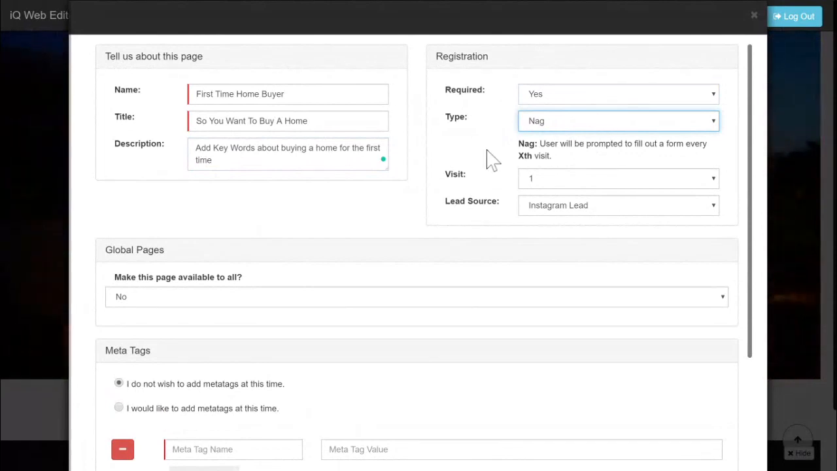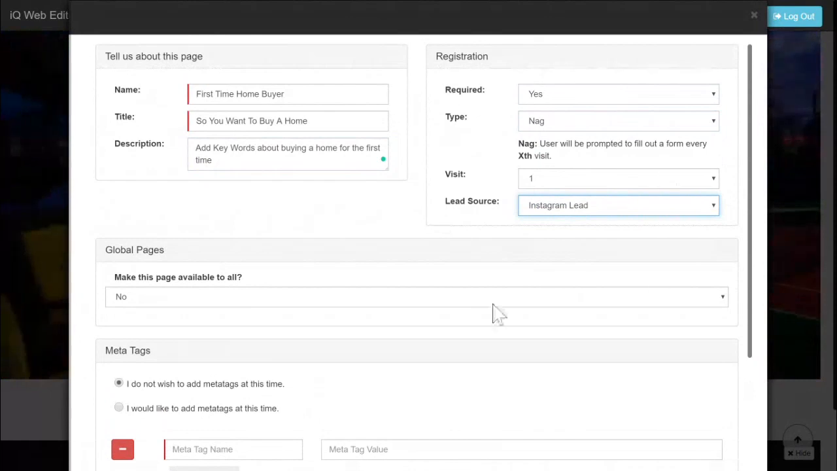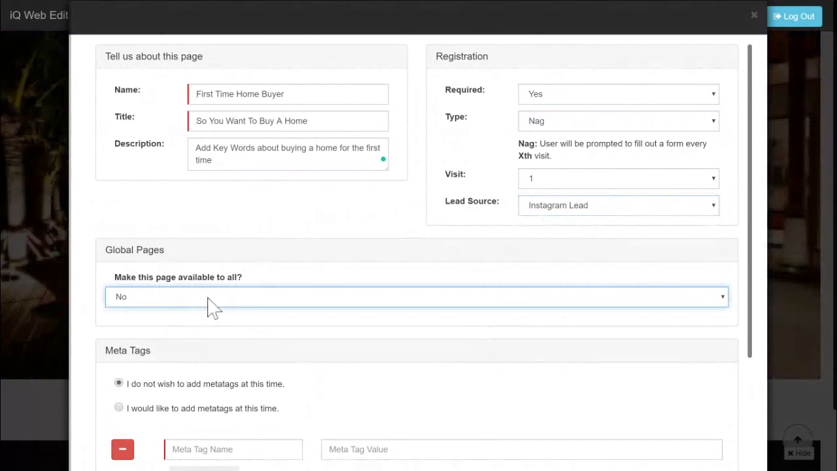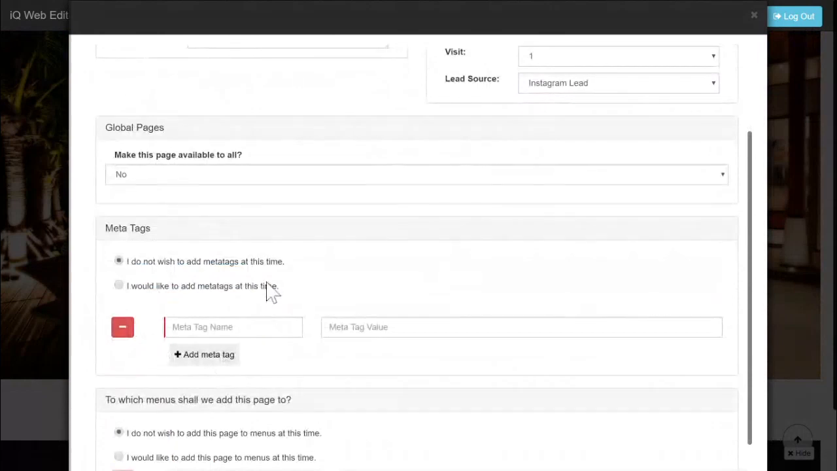So you choose what this is. You also choose the lead source. Choose a lead source that you know is going to make sense when it comes through. If you're a manager, you have this section here called Global Pages, and you can make this page available to everyone in your office, yes or no. And then again, here's that meta tag data that you can add.